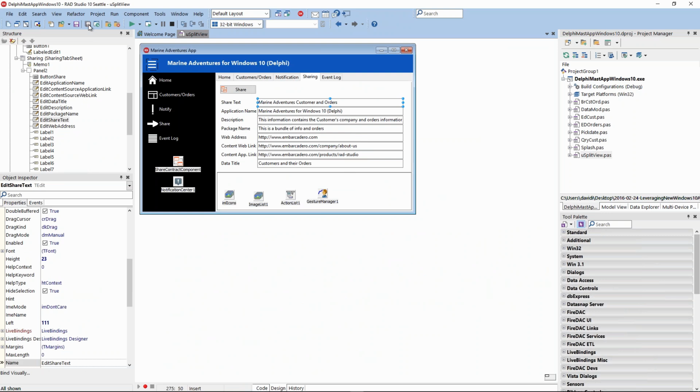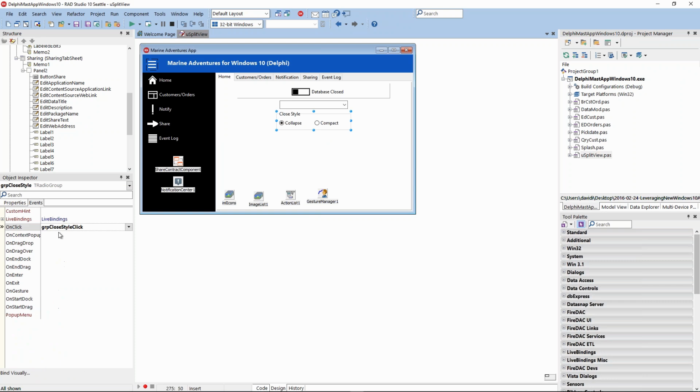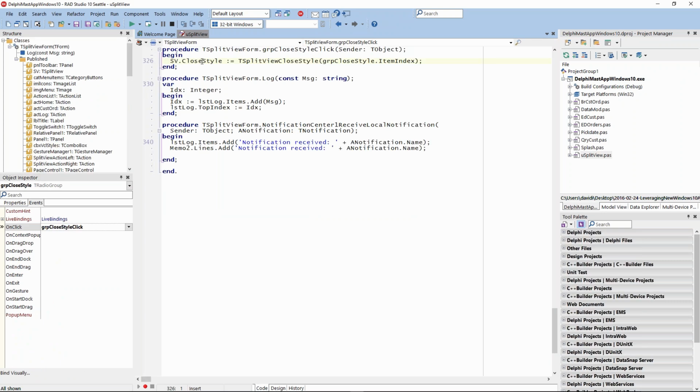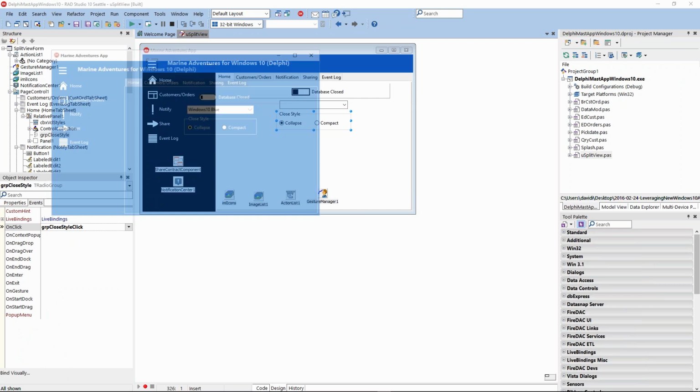All right. And so if we come back here and we bring up this close style, if we change that, all it's going to do is it's going to set the close style to be whatever the close style is from the item index. So it's going to set the split view close style to be compact or collapse completely. All right. So let's go and run this example now having Windows 10 capability.